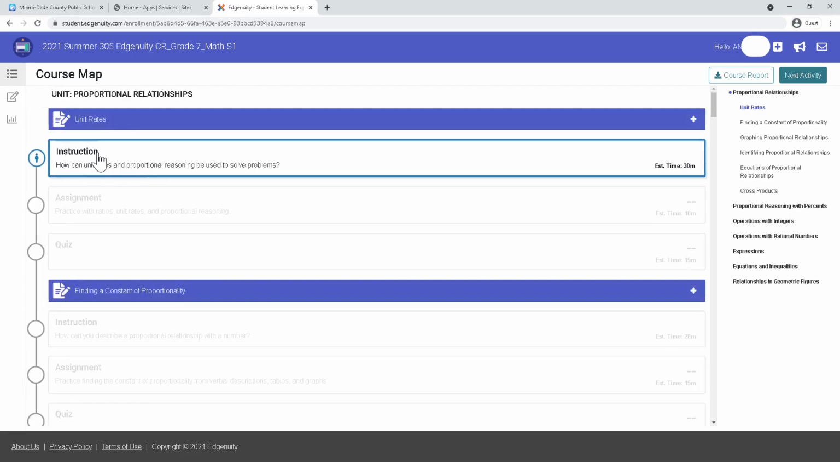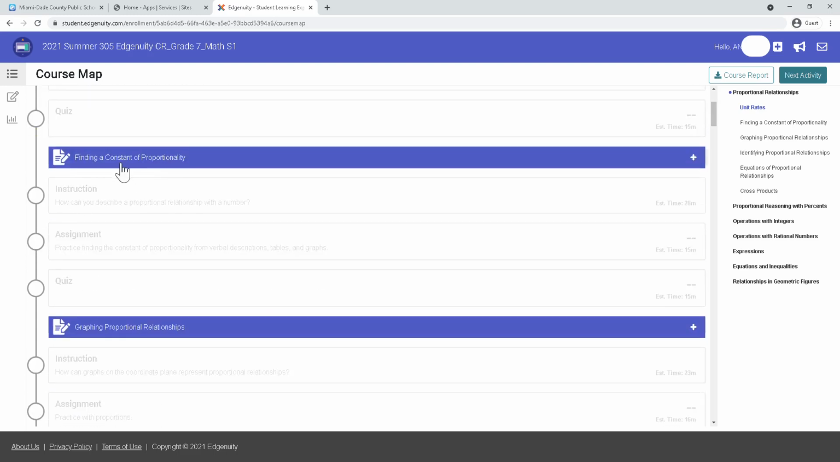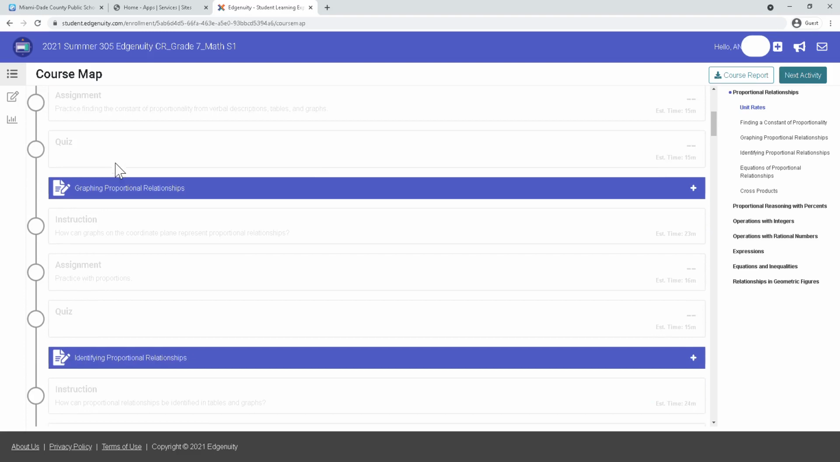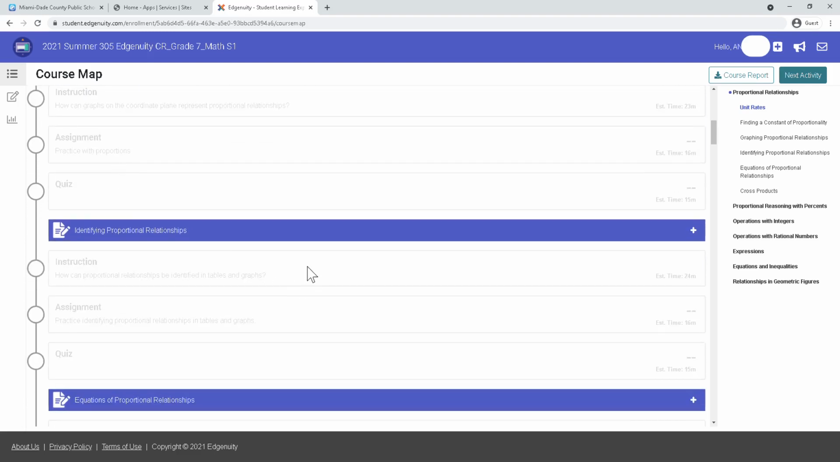Students will have the option to go to instruction, where they can watch videos explaining the concepts. Then they go down, they complete their assignment, and they take their quiz, which of course will be graded. And when they're done with the instruction, the assignment, and the quiz for the first lesson, they can move on to the second lesson, and then the next, and the next. And that's how their 7th grade math Edgenuity course will work.